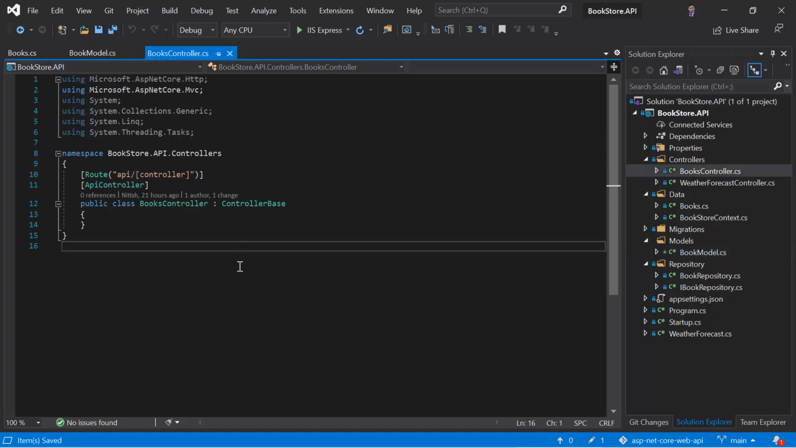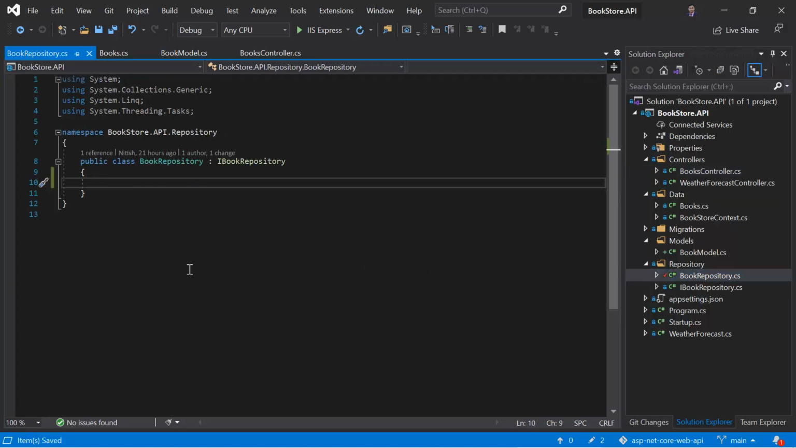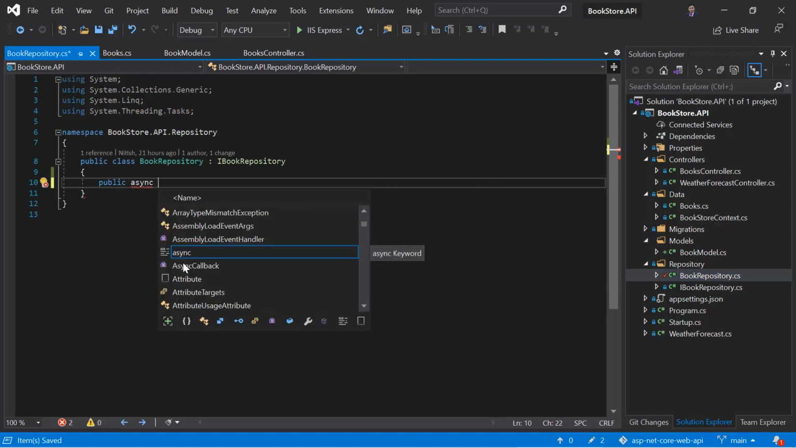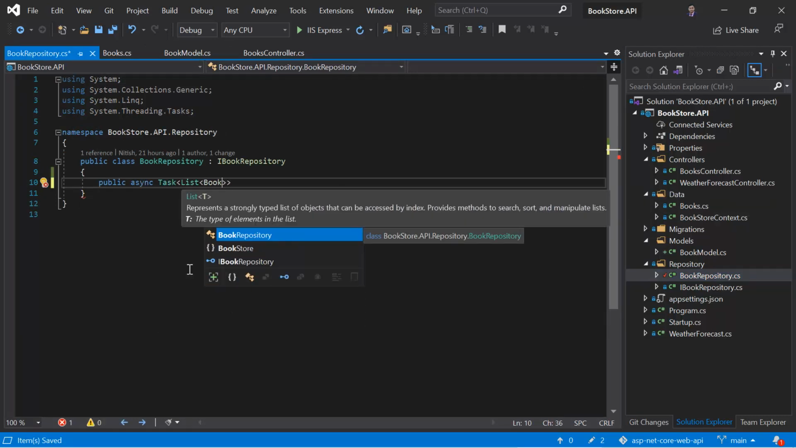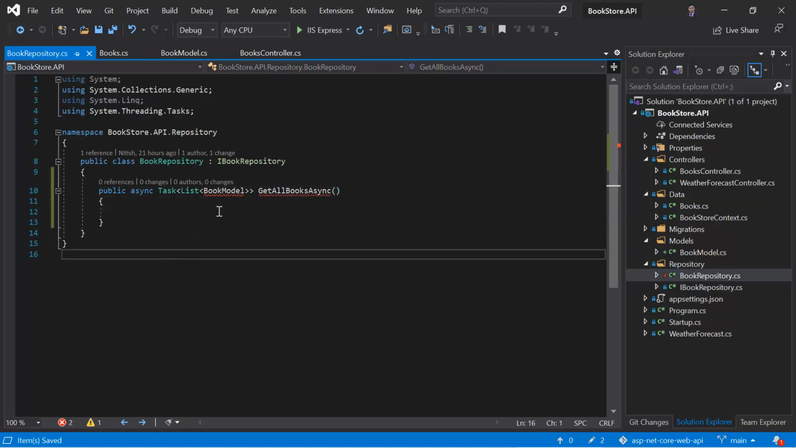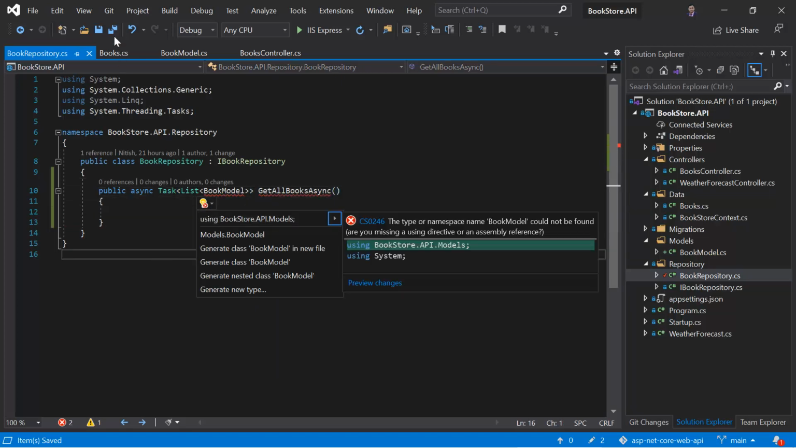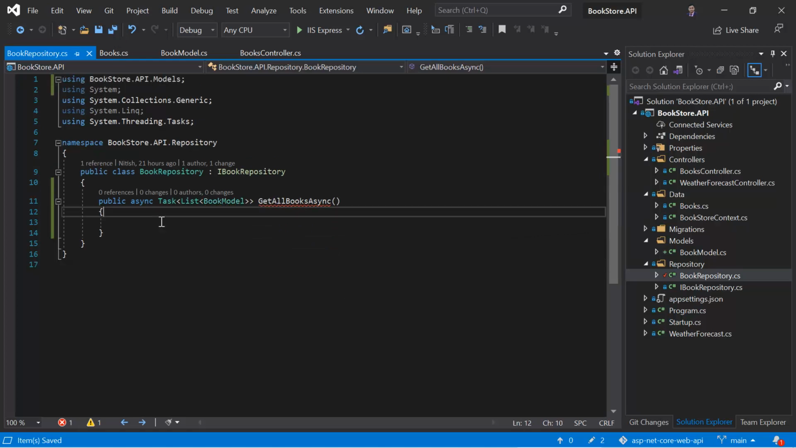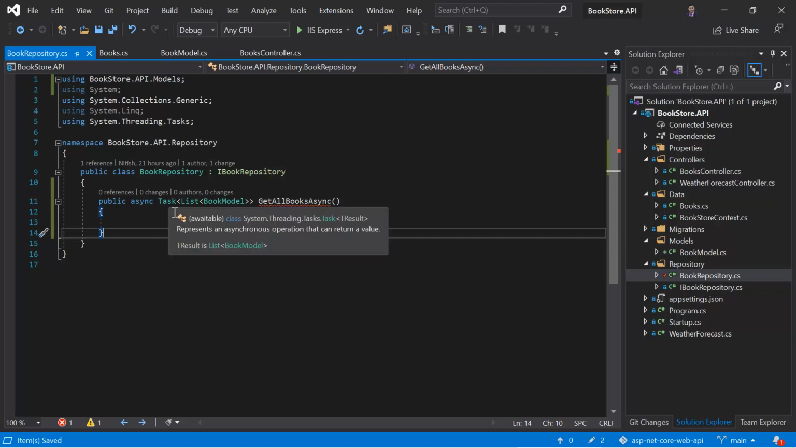We will start the implementation from the repository. So let's open this BookRepository first. In this BookRepository, let's create a new public method. Let's resolve the namespace. Here you can see that I am using the async keyword, and to return the data I am using List of BookModel because we are going to return all the books that are available in our database, and I am using this Task over here.